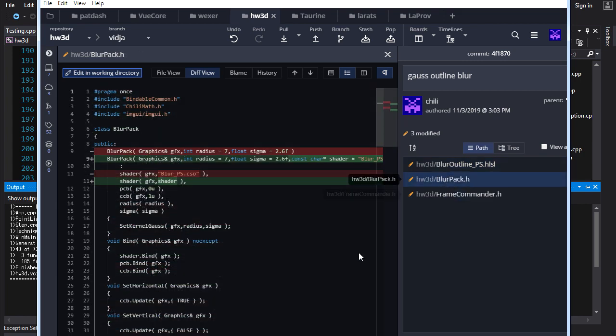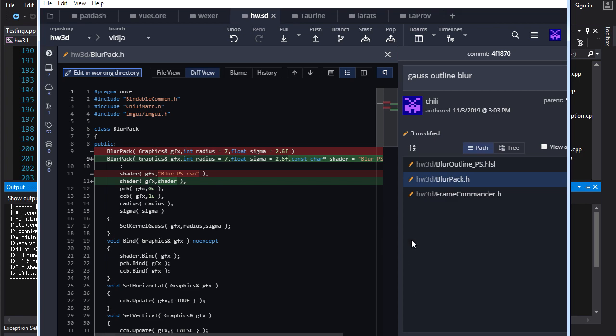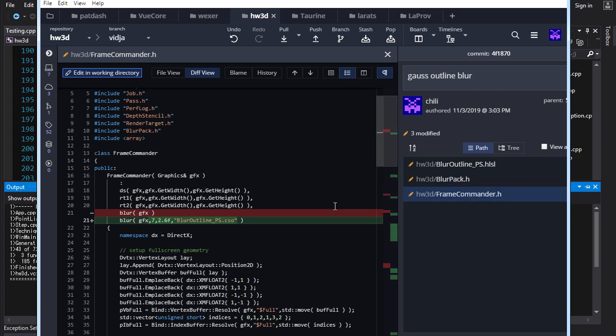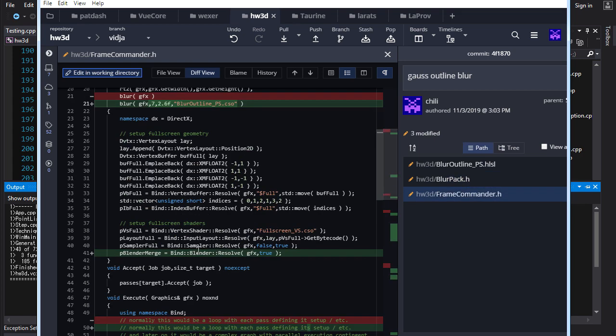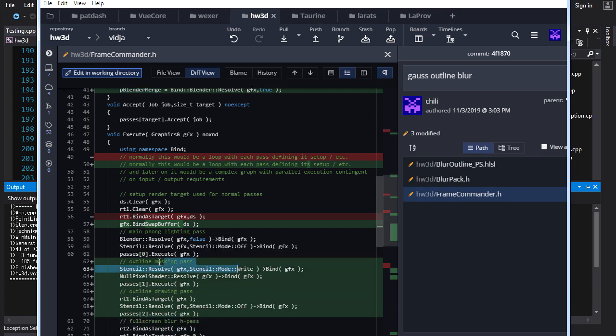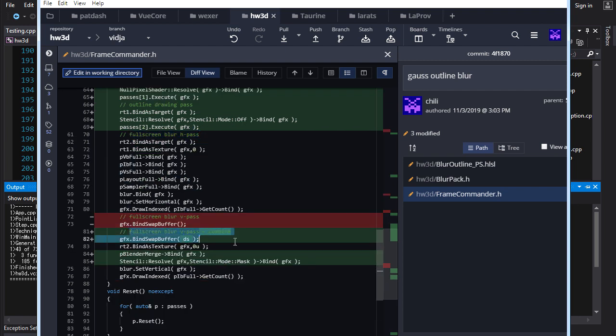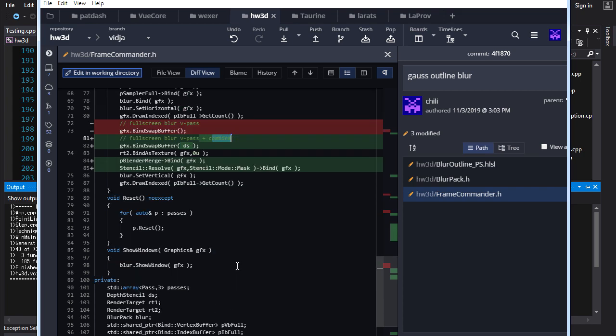In blurpack.h, for whatever reason, I allow you to pass the shader name in through the constructor. I don't know why I figured that was necessary, but I did it. And then down here, we need the blender again, because we're going to be composing the halo over top of the original image. Outline masking and drawing passes. And then full screen blur horizontal, full screen blur vertical, plus combine with the original image. And Bob is your uncle.